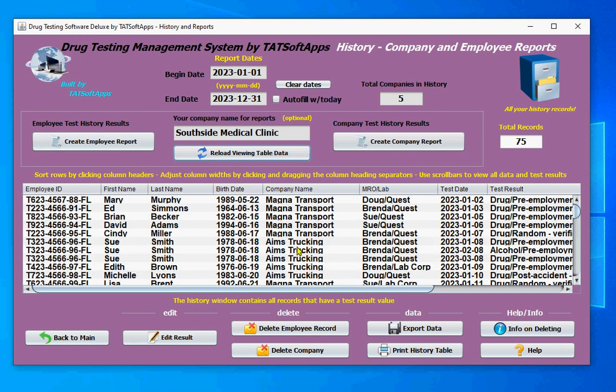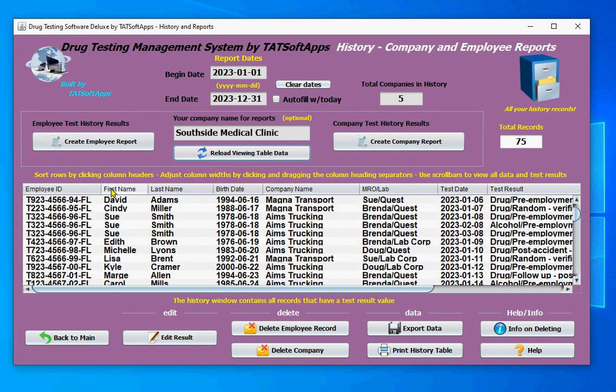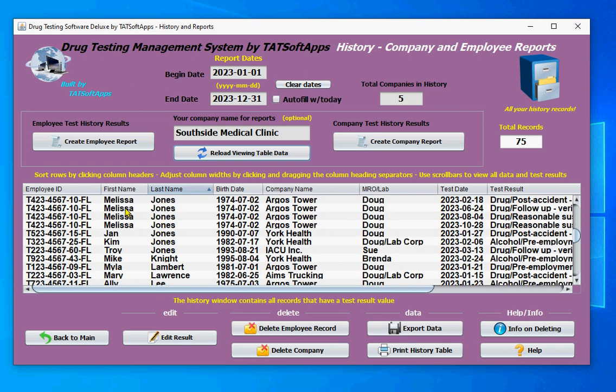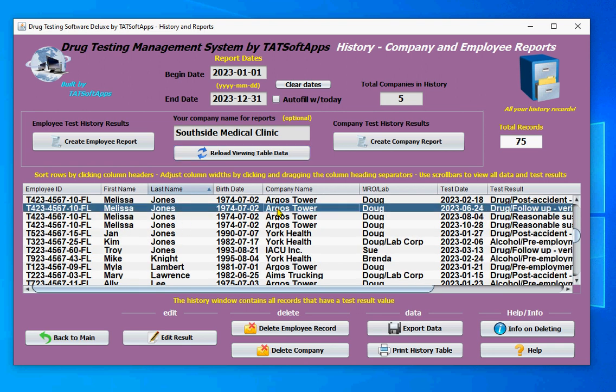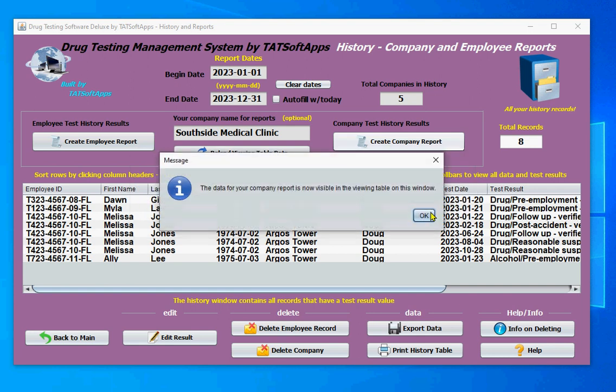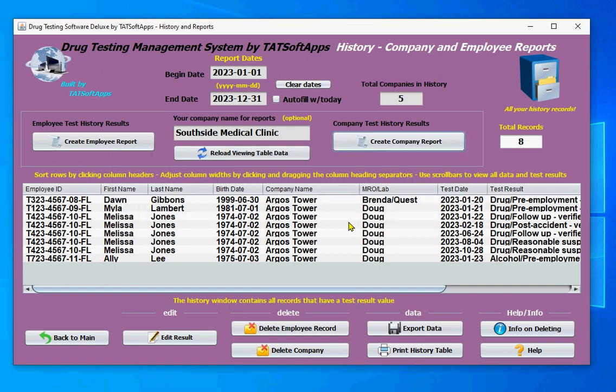And now we're going to do one for her company. So let's find her again. Where's Melissa? Right here. So now we're selecting her. We're selecting Argos Tower because we're creating a company report. So let's go ahead and create that report. Okay, and it tells you that it was created and where it's at, and then it tells you about reloading a table. So this is what that report for the company will look like. Okay. So we've created an employee report and a company report.